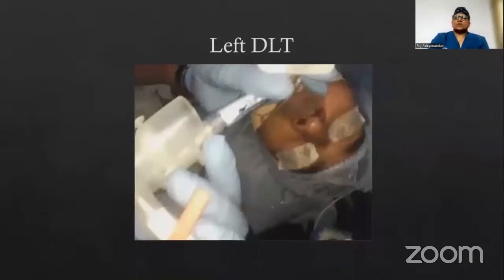Once this is done, what you do first is clamp the tracheal lumen. Once you clamp the tracheal lumen for a left-sided DLT, you should not be hearing any air entry on the right side, and you should be able to hear air entry only on the left side.